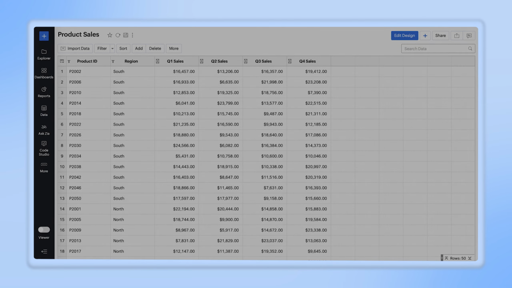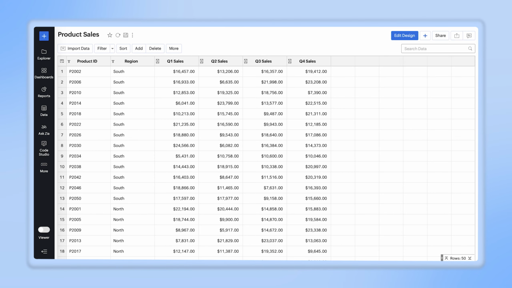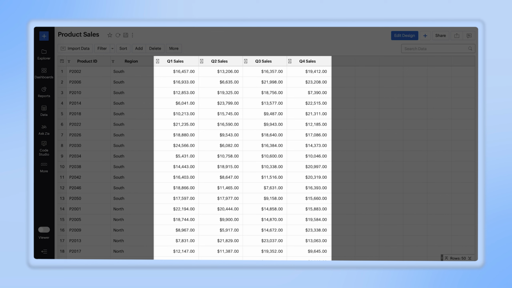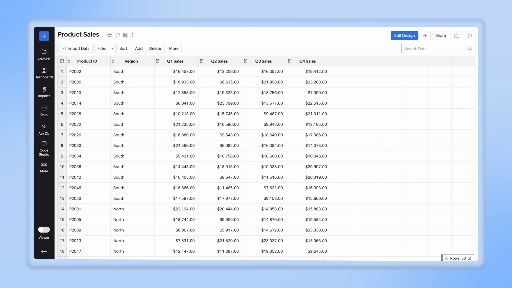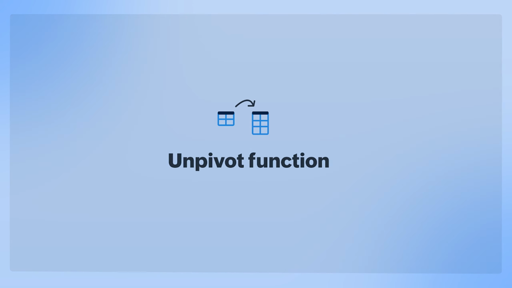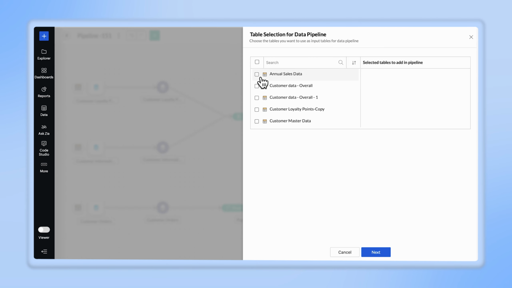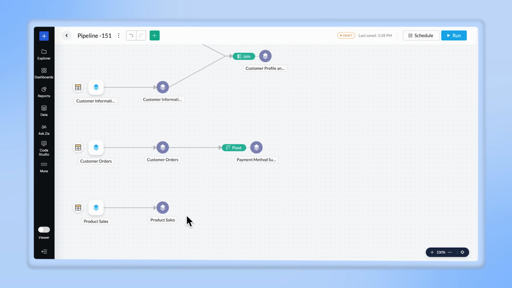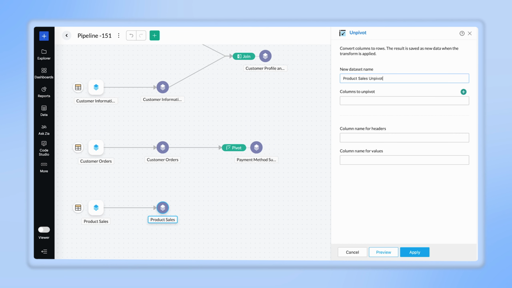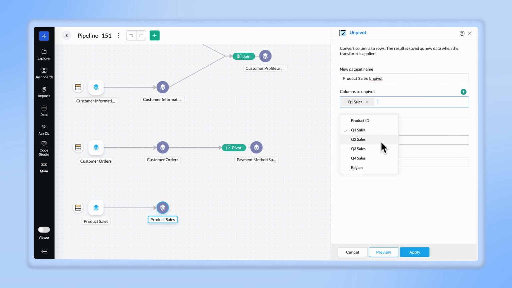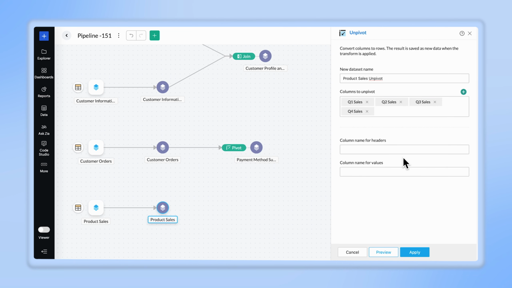Here, we have the product sales table, which has quarterly sales split in multiple columns. Summing up total sales or filtering by specific quarters is complex due to multiple columns. Let's simplify the product sales table with an Unpivot transformation. Import the product sales table. Click the plus icon of Product Sales Table, then choose Unpivot. Add Q1, Q2, Q3, and Q4 sales as the columns to Unpivot.